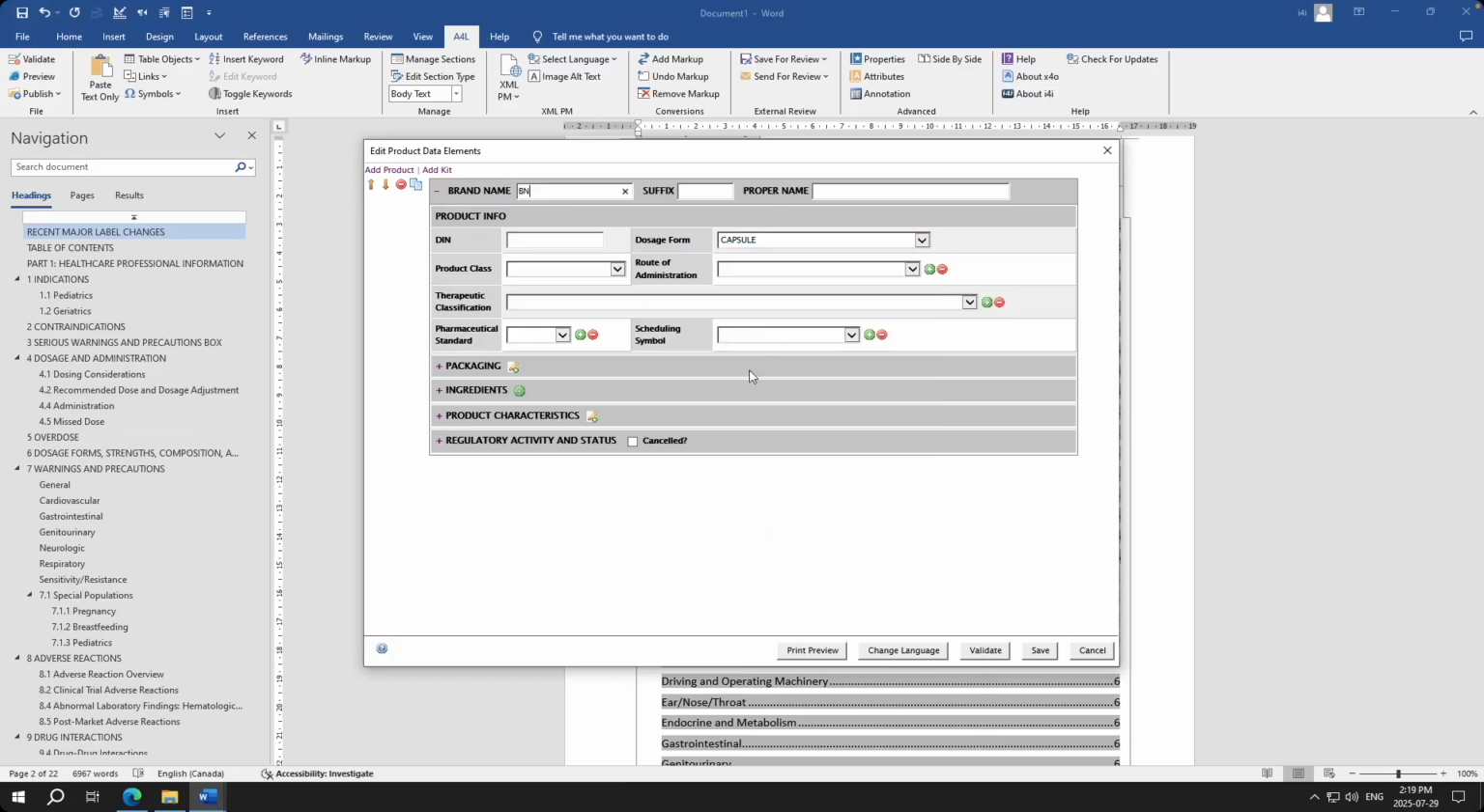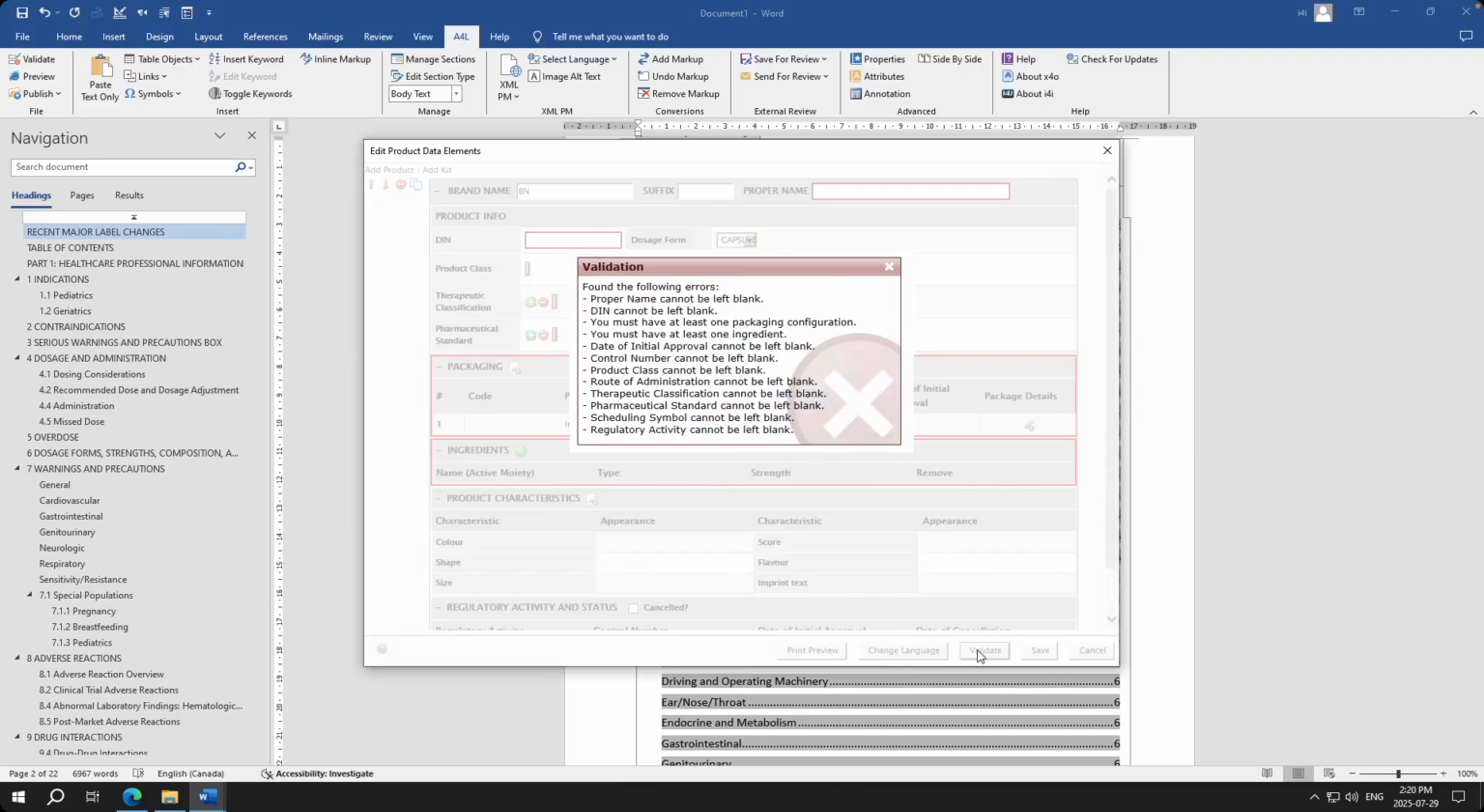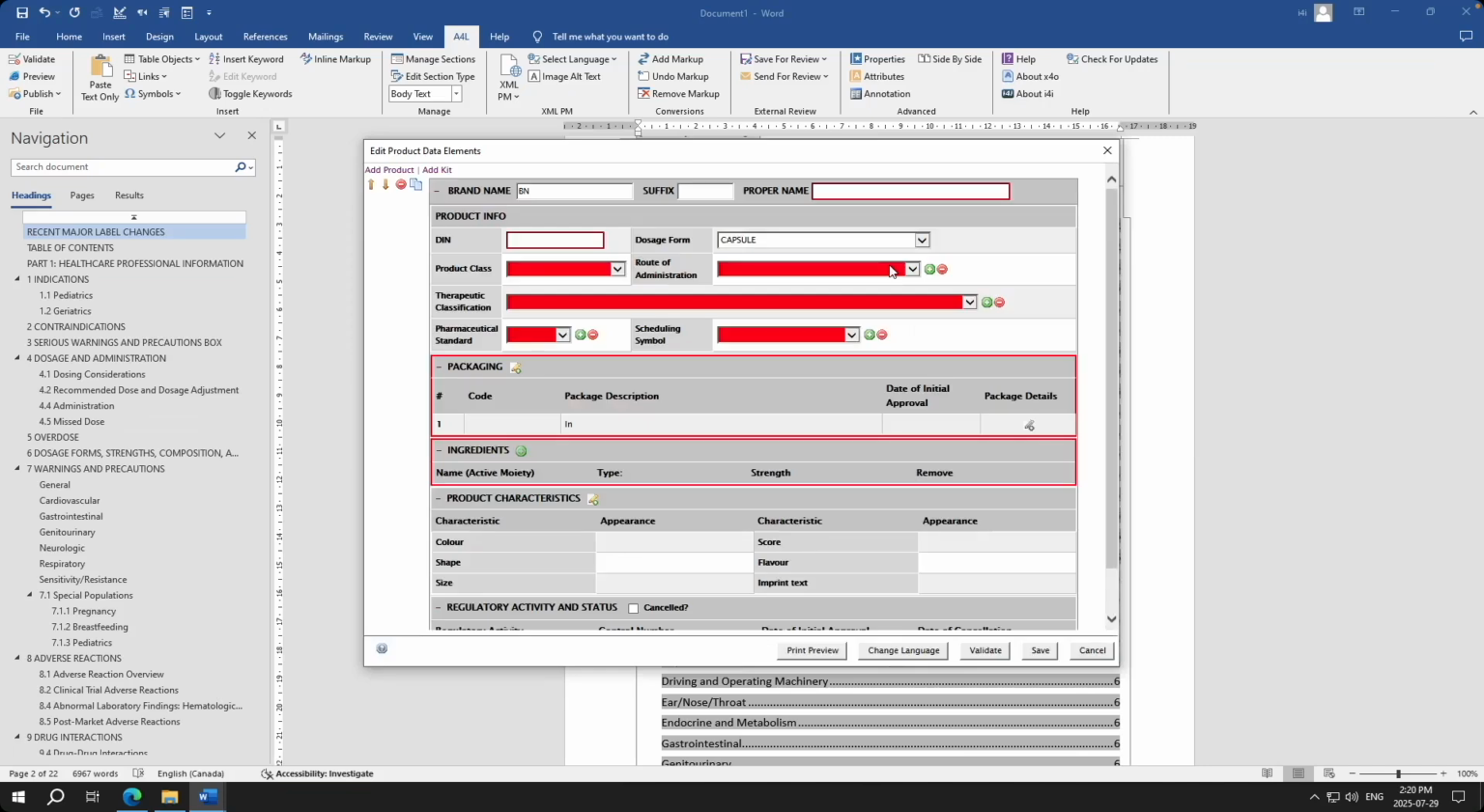Now, each field in the dialog is also linked to Health Canada's validation checks. So I need to ensure that all of the mandatory information is completed. And A4L's dialog validation helps us to ensure that we comply with Health Canada's requirements by checking for all mandatory information being present. Now, since I'm creating from scratch, I can enter this data manually.